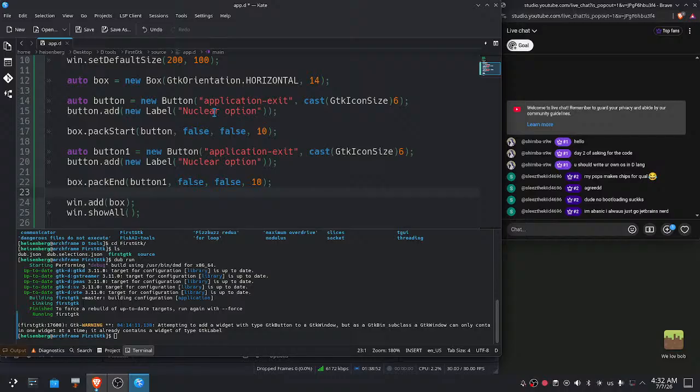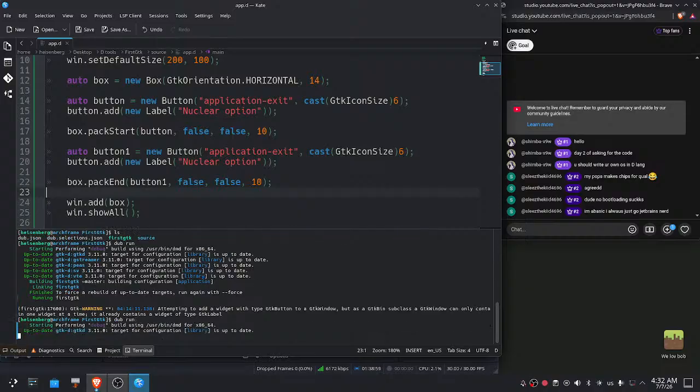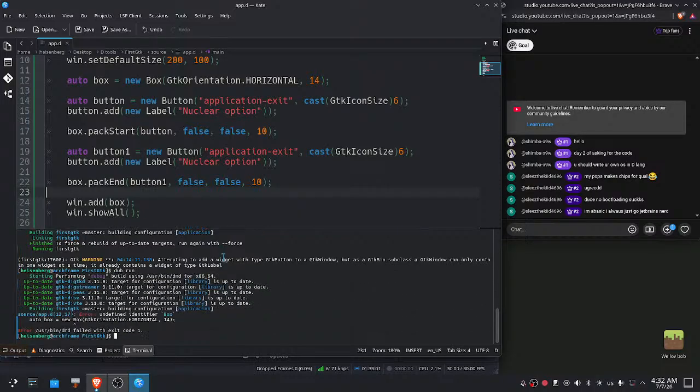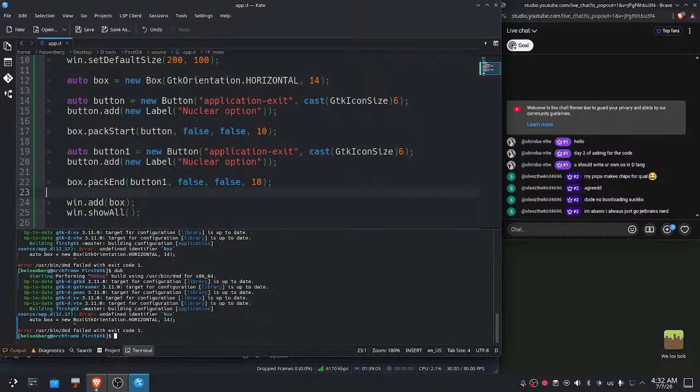There's one thing I'm missing though, and they don't have anything to do. The buttons literally do nothing right now, but we just packed buttons in there. I think it can be done with dub run, or just dub. Yeah, so it shows me what's wrong. We have an unidentified identifier box. I think it might be GTK box.